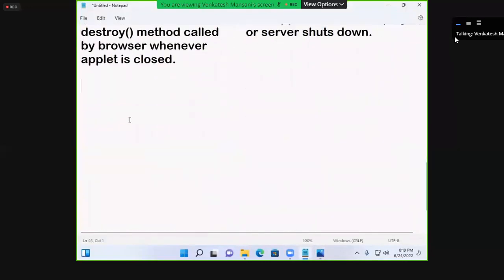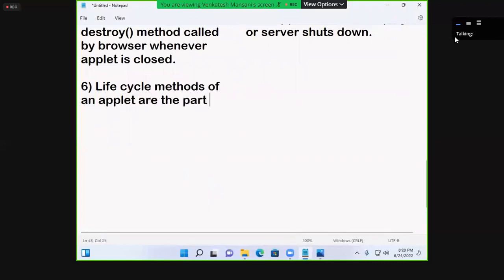Now next, the sixth point, differences, not completed. Sixth point, note down: life cycle methods of an applet are the part of java.applet.Applet class.